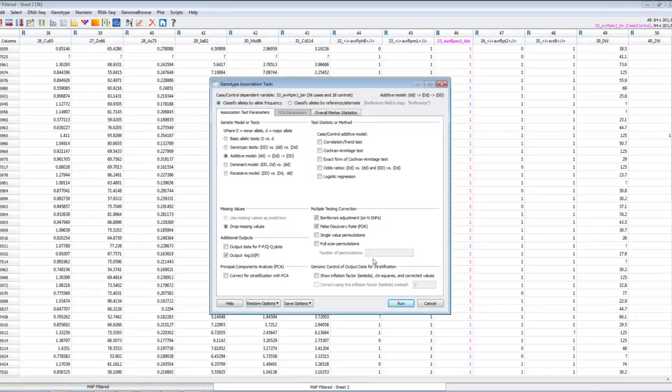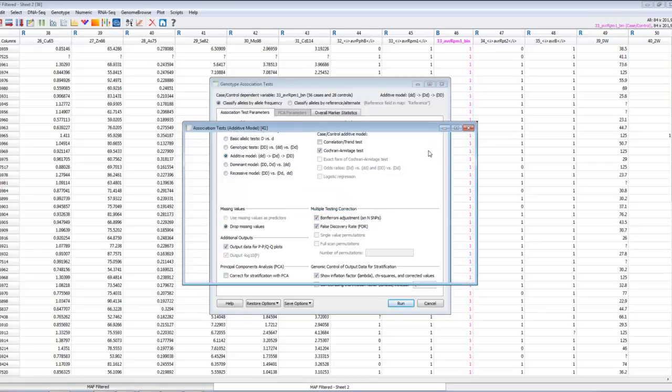And I have a lot of options in this window, but I'm going to stick with the additive model and do a Cochran-Armitage test. And I also want to click the lambda factor. And you'll see some of these other options have been turned gray. Those are associated with chi-square tests, so they do not come into play with the lambda factor. And then I'm also going to click the output for a QQ plot and run that. And this should go quickly. And there we are.